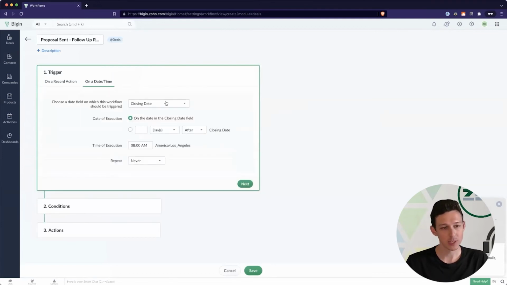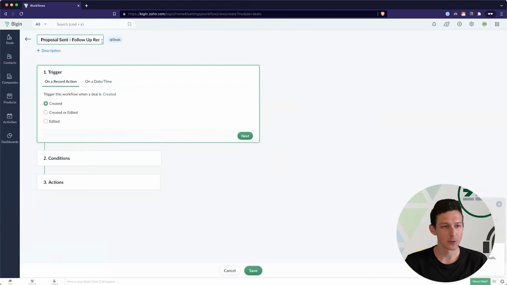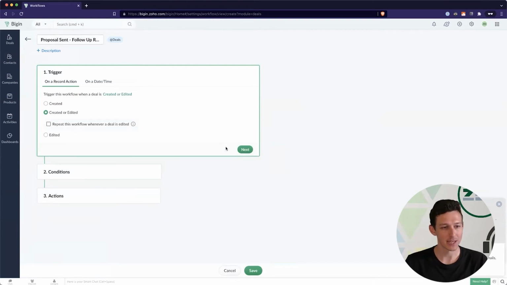We can also set it up to run based on certain date values, right? So there's a whole lot you could do there. A quick example would be 5 days or 1 week before the closing date. Maybe I want a reminder like, hey, this is supposed to close. It hasn't yet, right? Do we need to check in on this? For our case here, for our proposal sent follow-up, we'll go ahead and make this a create or edit workflow.